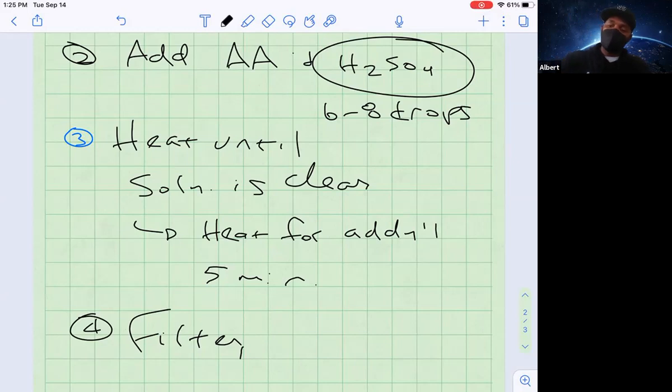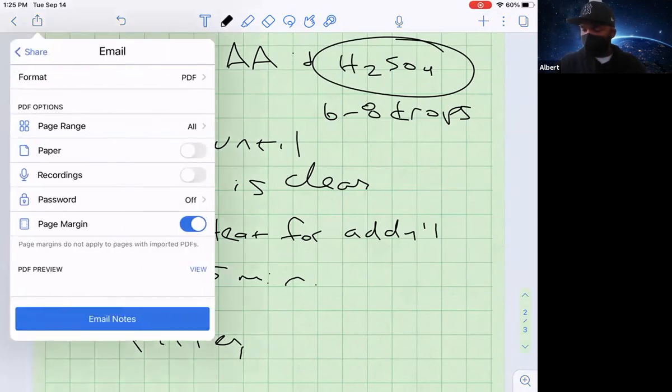Then the next time we come back, we're going to do the purification, but it has to sit for a week to dry before we can do that. So we're going to get started, and I'm going to take these notes and email them to myself real quick so I can post them to Blackboard.